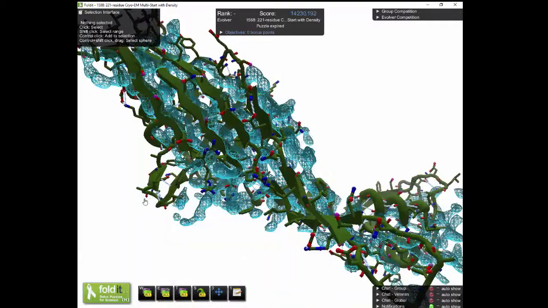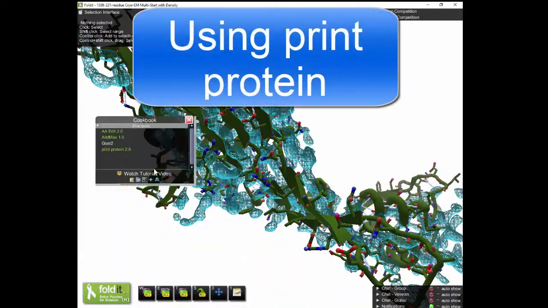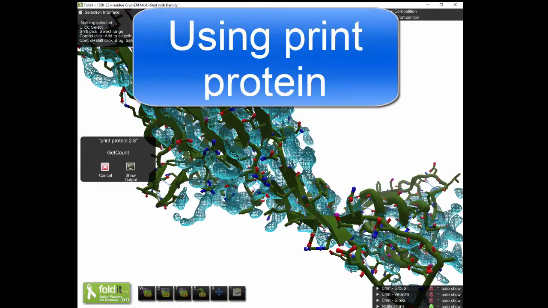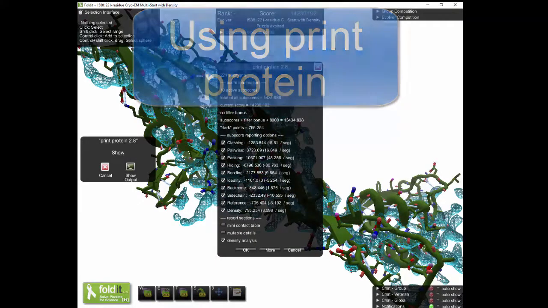Now we'll use the recipe print protein to take a look at some of the best scoring segments in this solution. So I'm going to start up print protein.